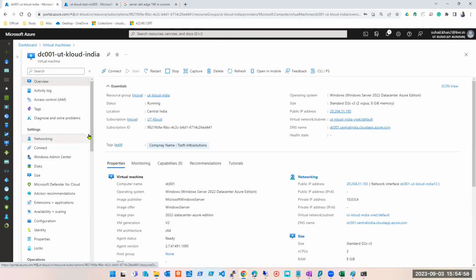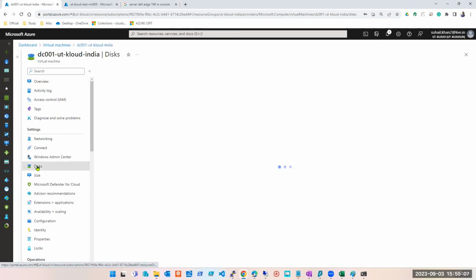A data disk. Okay. I'm again talking about a data disk. OS disk cannot be removed. OS disk cannot be edited. Nothing. Only one thing we can do in the OS disk. I'll show it to you. But a data disk, can I remove it? What do you think, guys?